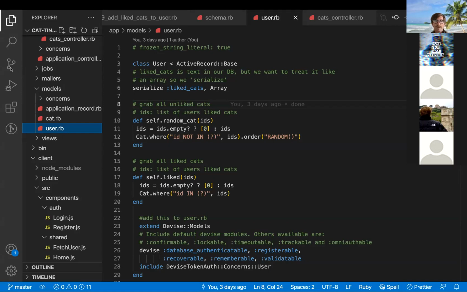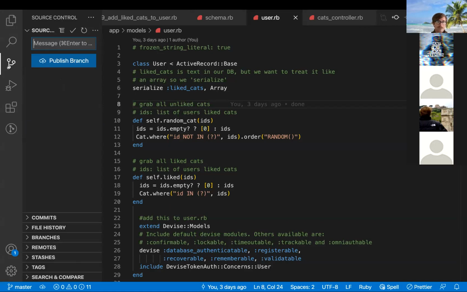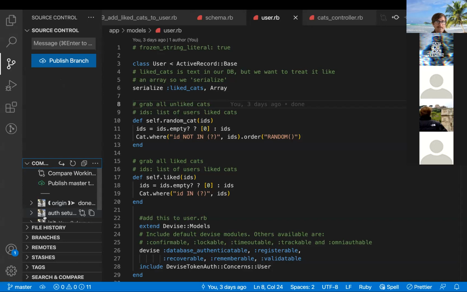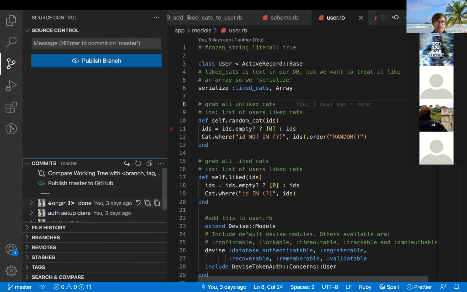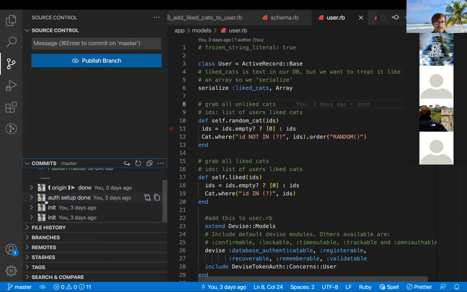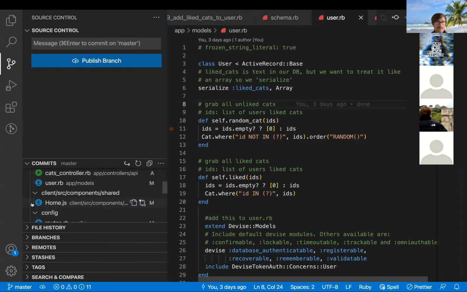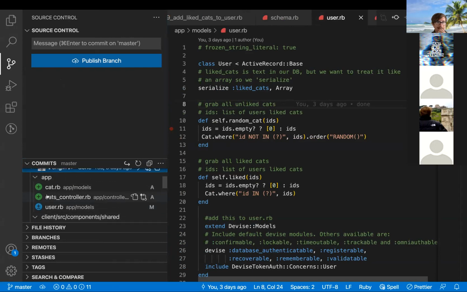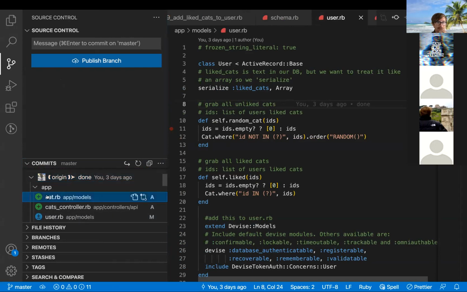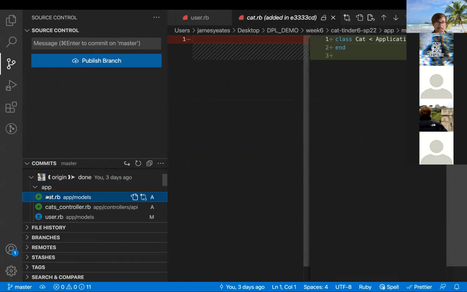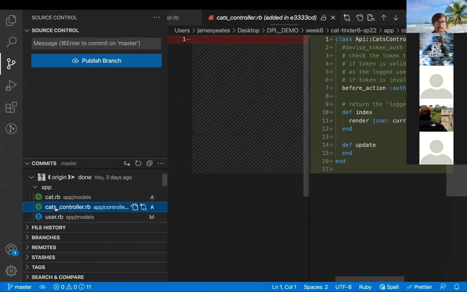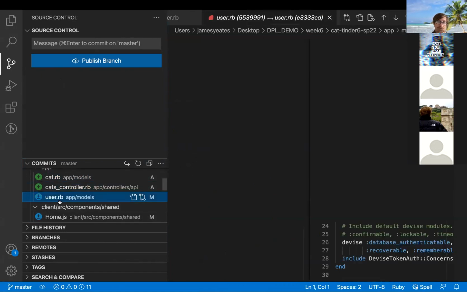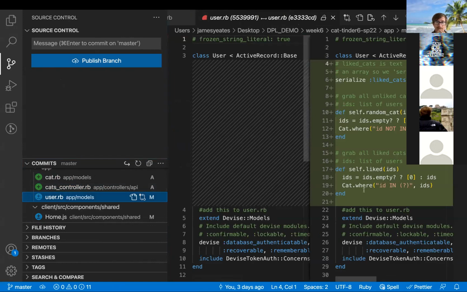So one way I could do this is I could go through my commit history and just look and see what files I've added, which ones I want to change. So, I could delete my cat model. I could delete my cat controller. In the user.rb, I added this code, so I could just delete it.